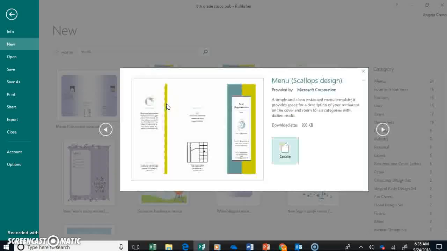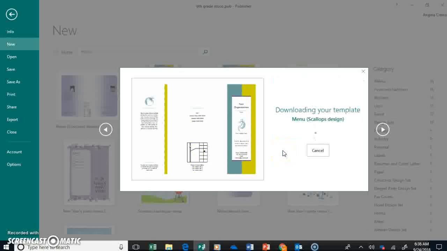So I'm going to choose the menu scallops here. It looks like that one's on it as well. And then just hit create. You can always change the color scheme and really everything once you get into it. So it's going to download it here.